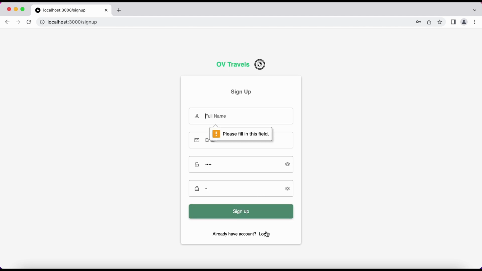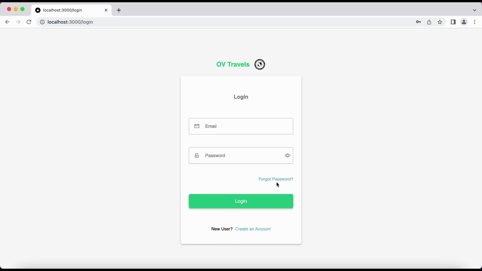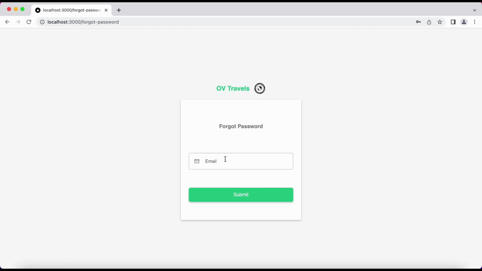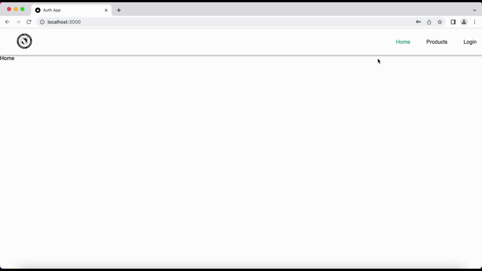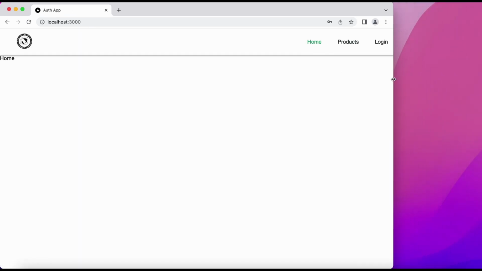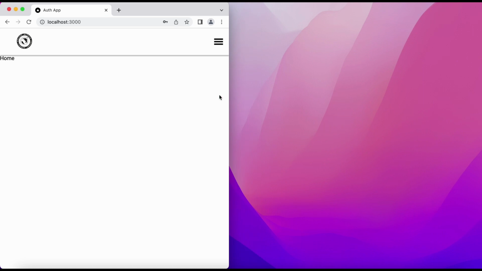Buttons have a hover effect. If user already has account, they can go to login page from here. On login page, we have forgot password link. Clicking on logo or text will take us to the home page. All of these forms are responsive as well.